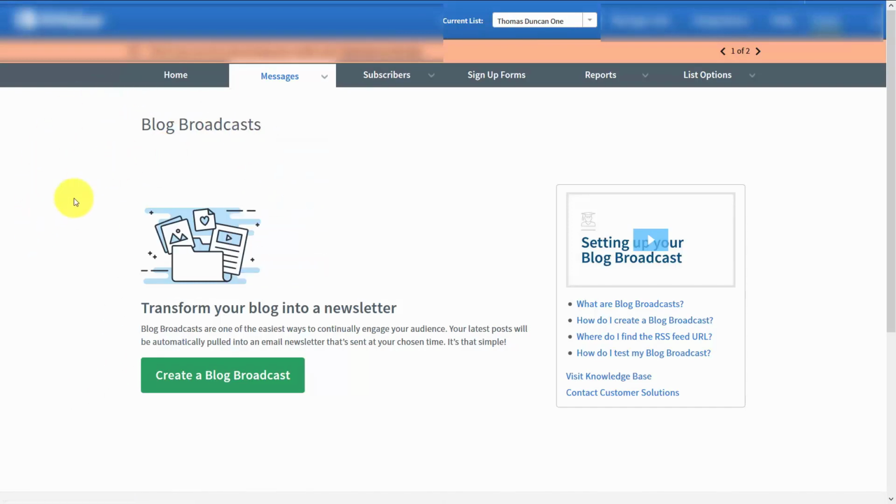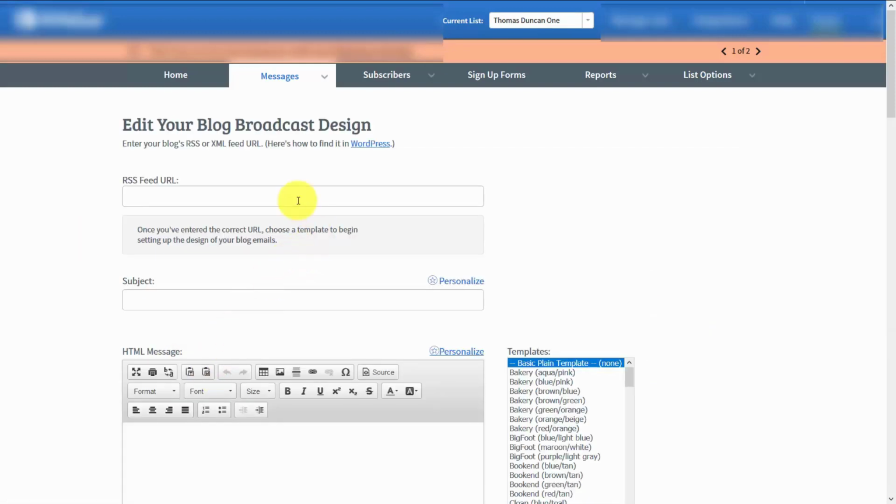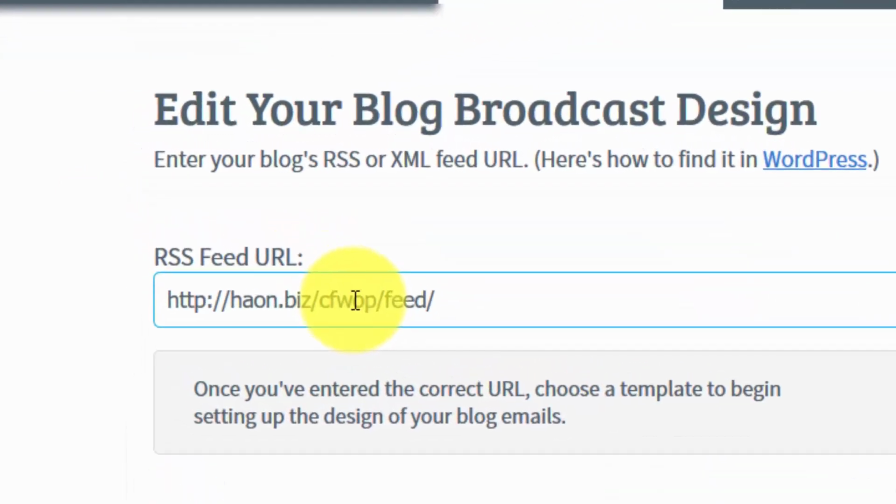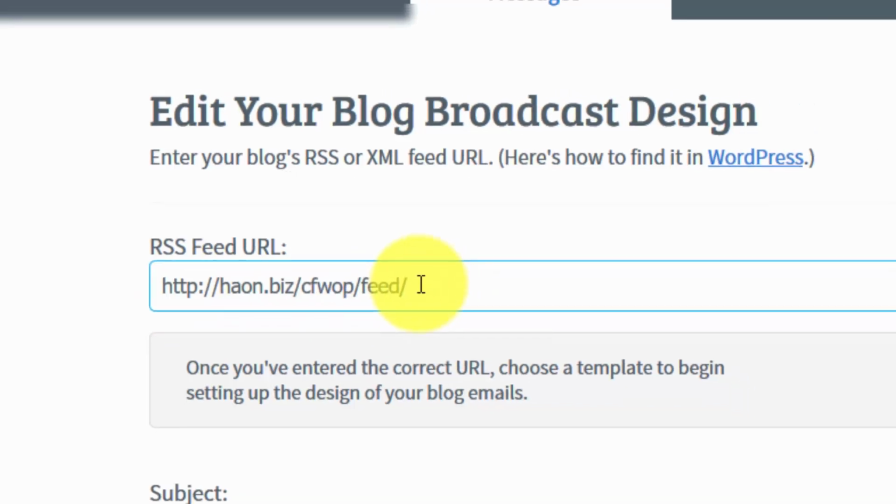That's going to bring you to this page. And you're then going to click create a blog broadcast. Now the first thing you're going to be asked for is that RSS feed URL. You're going to place it in this box. Now typically when you have a WordPress blog, your feed URL is going to be the URL, a slash, the word feed, then another slash.